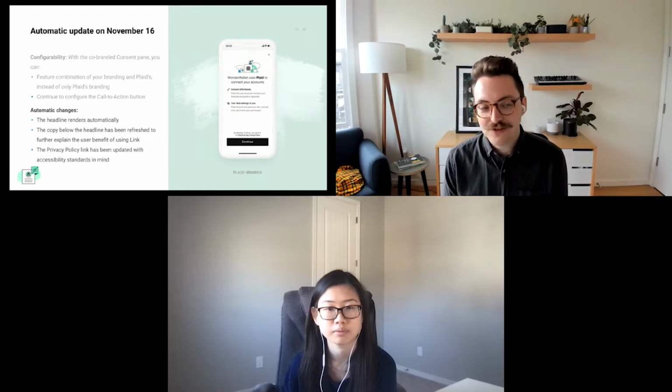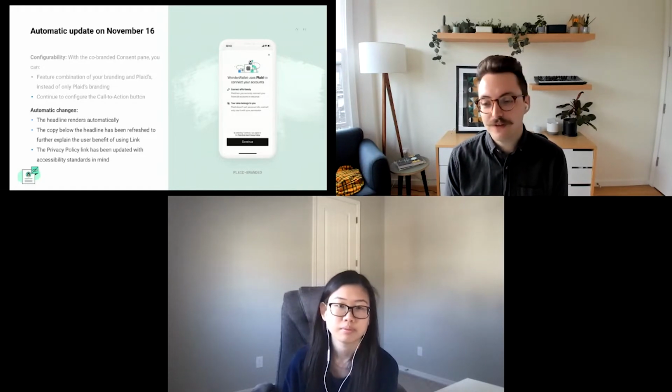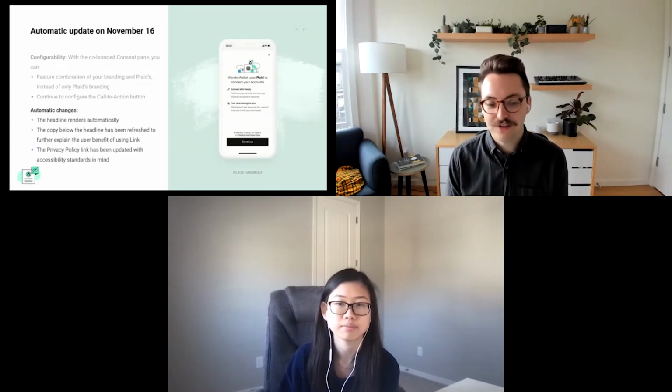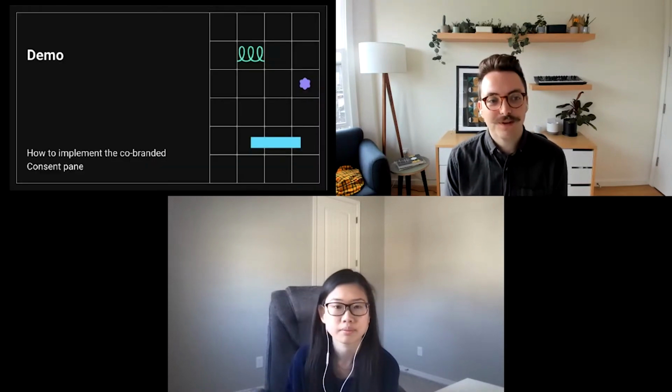Now zooming into the automatic changes. These automatic changes to the consent pane will be applied on November 16th. And if you don't manually update to the new consent pane before then, we will automatically upgrade you to the new Plaid branded version of the consent pane, which will have the automatic changes applied to it. Now, Jen will run you through a demo of how to implement the co-branded consent pane.